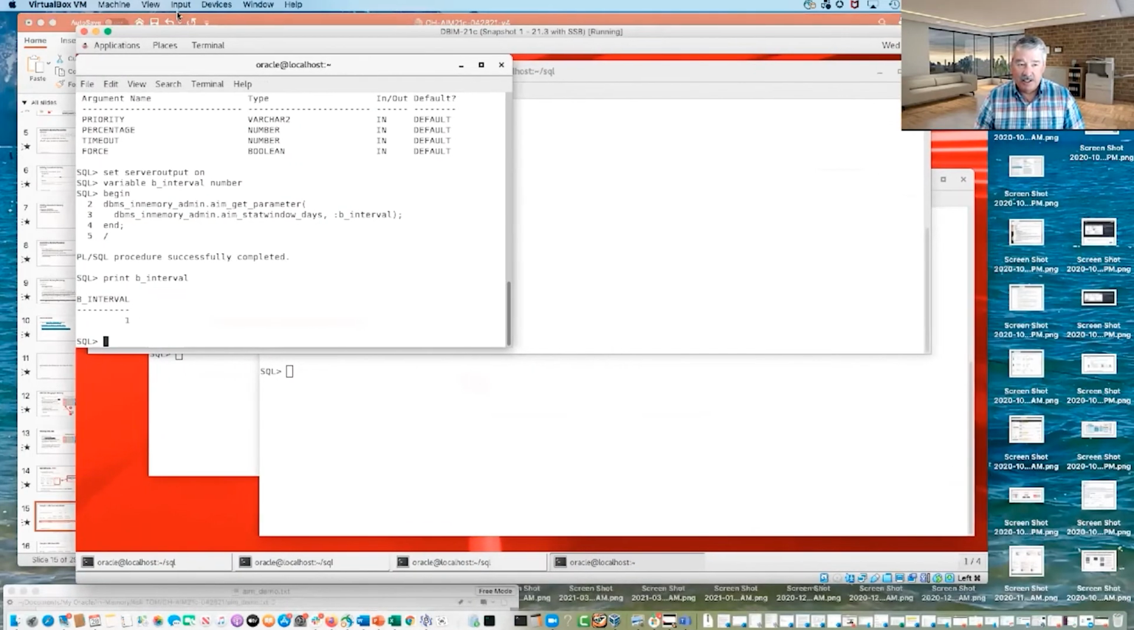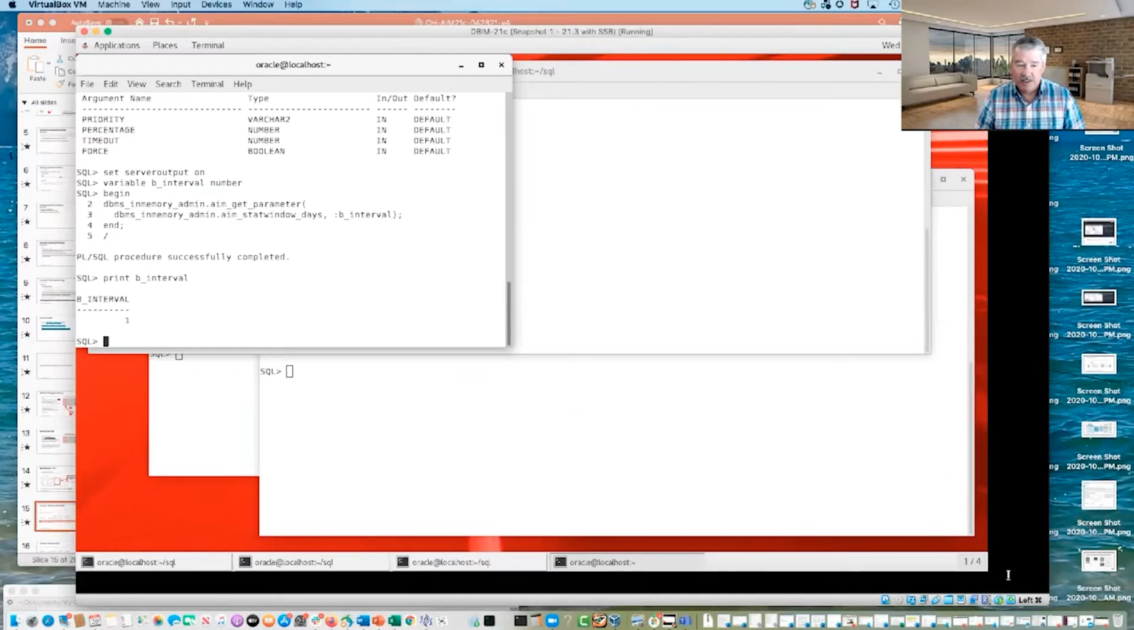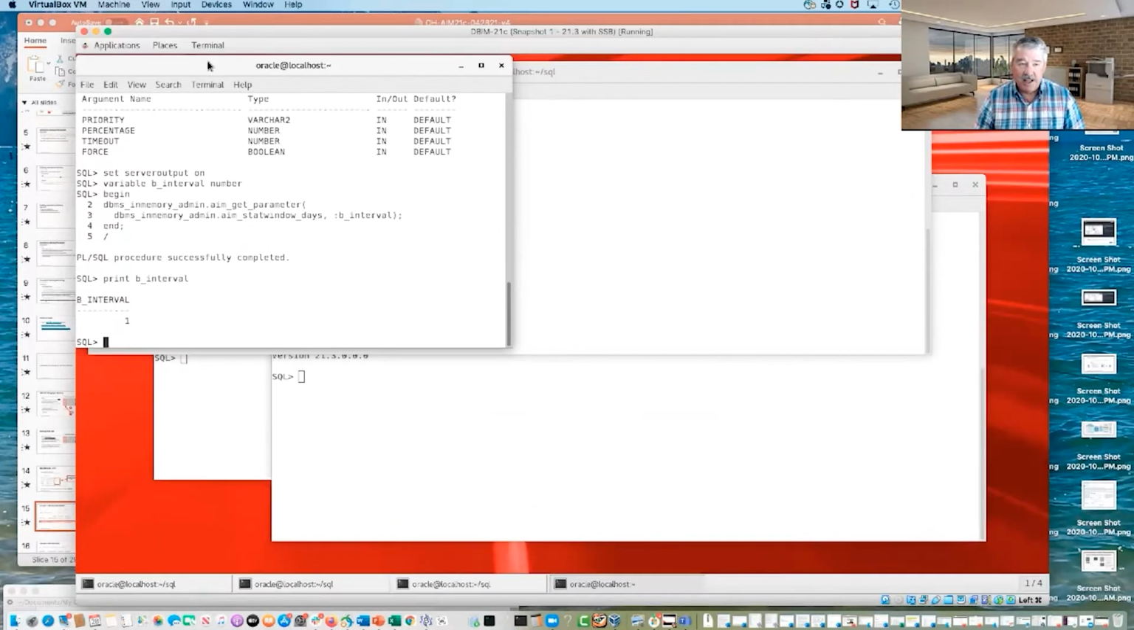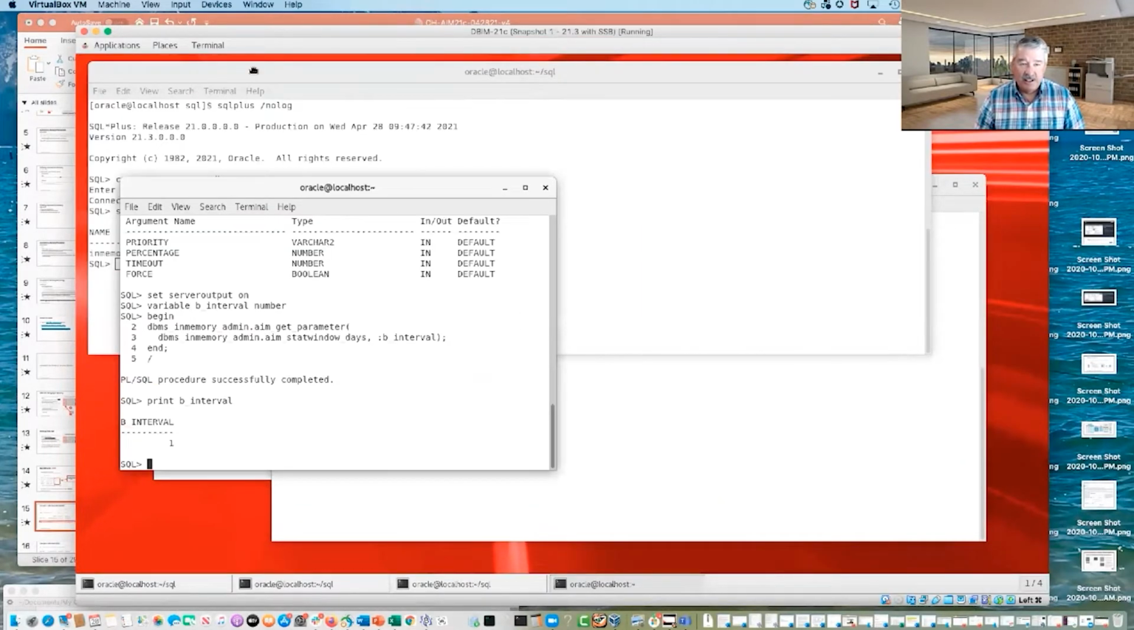So hopefully this comes out. I guess I didn't really resize this, but what I have here is an environment that's running.